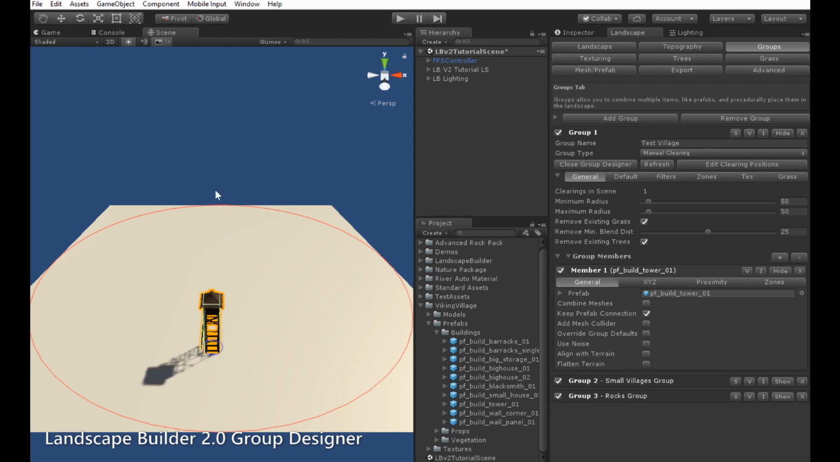Now, you'll notice if I click on scale, nothing happens, my scale handle tool doesn't come up. And that's because at the moment, scale is being set at the group level, so for all members I add to this group. So if I just was to drop in maybe something like the small house here.